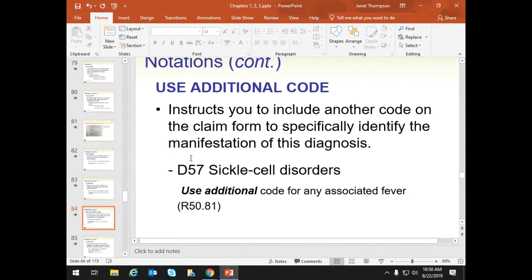Use additional code notes are just suggestions, but you want to try to capture everything on your record that you can. So D57 has a note: use an additional code for any associated fever.